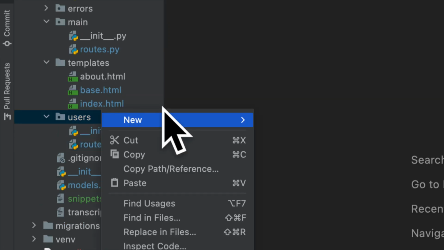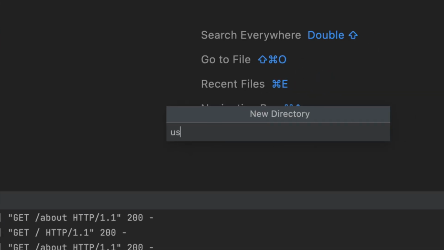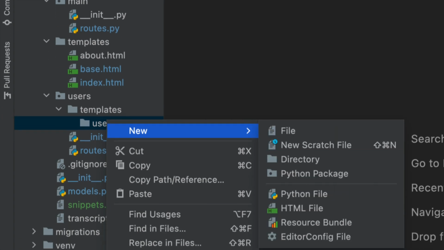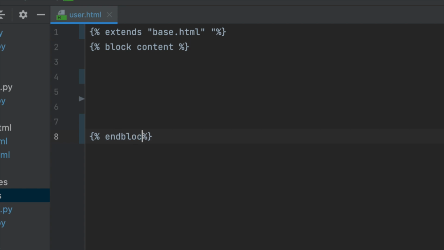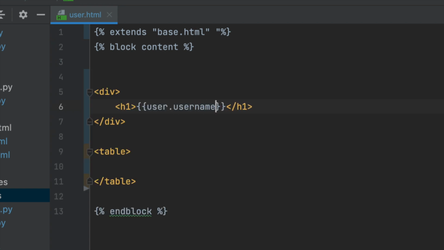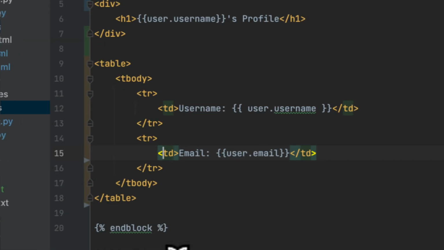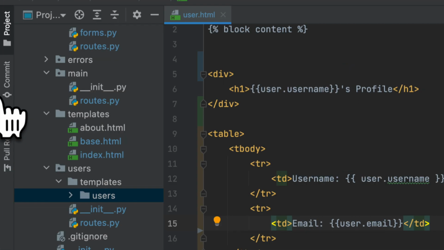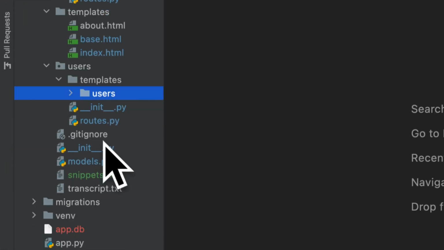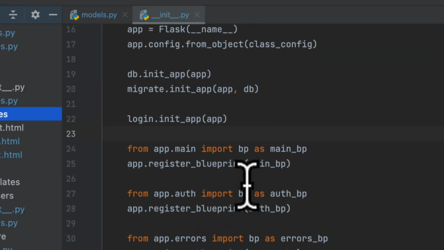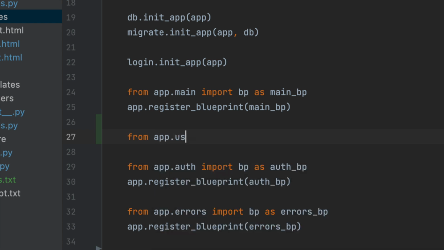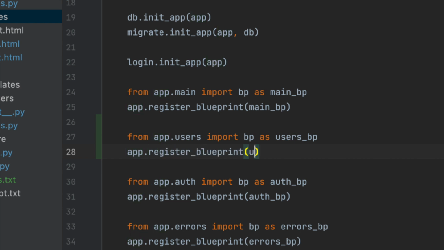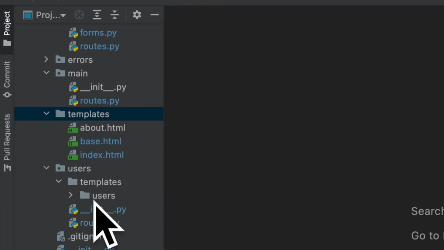We need to create template directory here. We'll say users, and we will write user extends block content and block table username, and inside the table only show the username and the email. So we have to register the user blueprint in the application. Here in the create app, what you do is here we say from app.users import bp as user blueprint register. Oh, we forgot to add base.